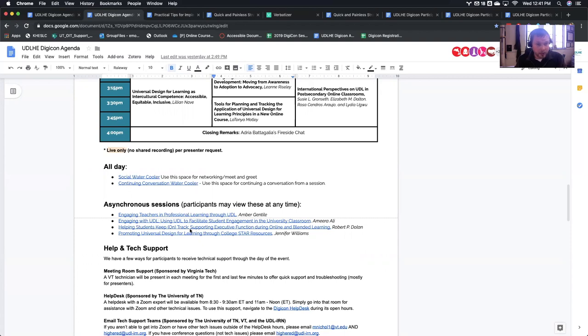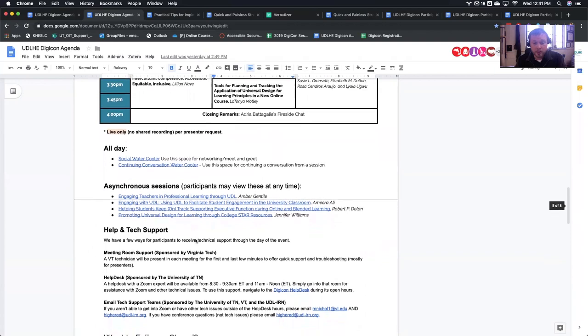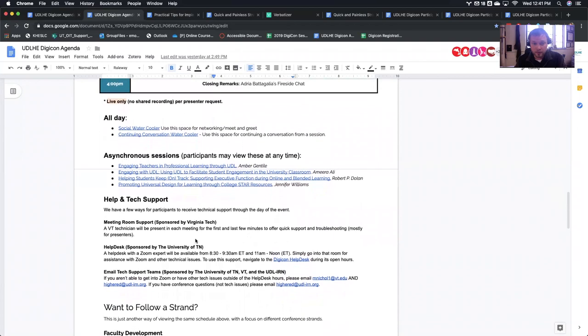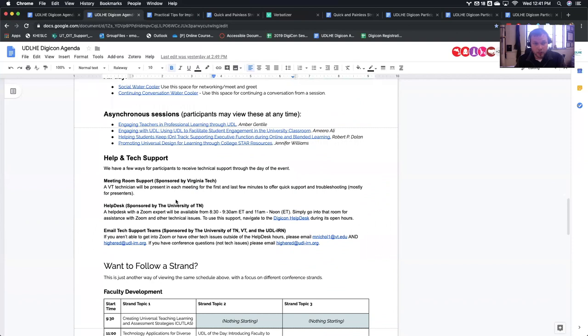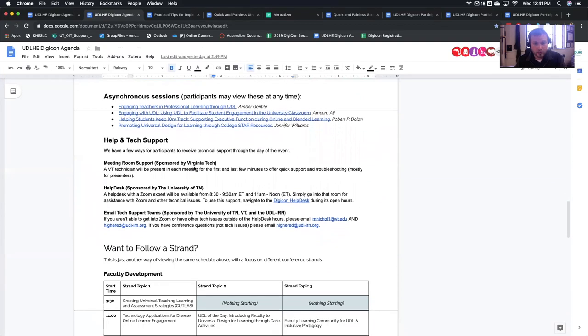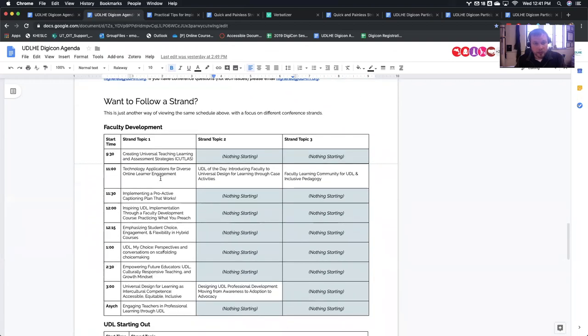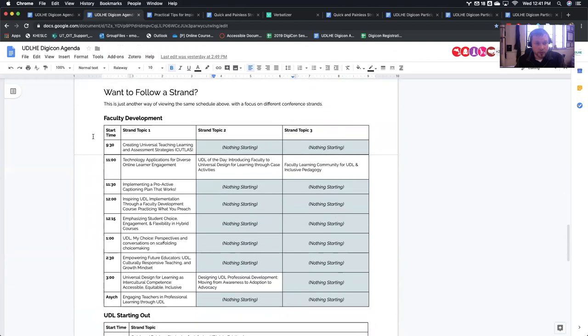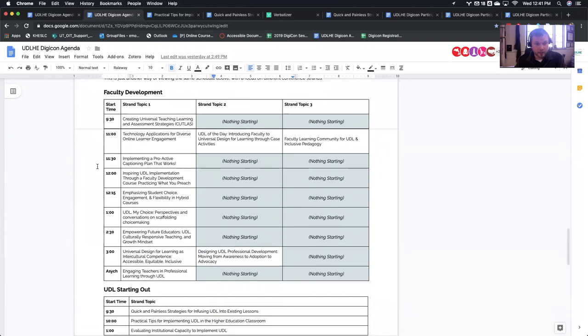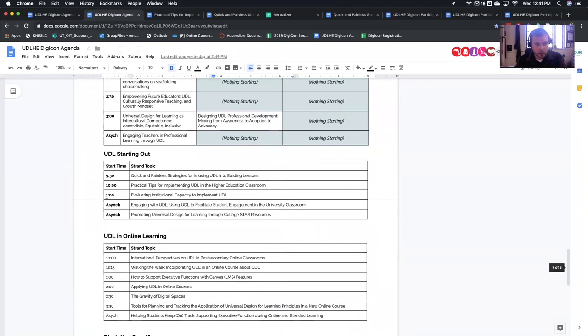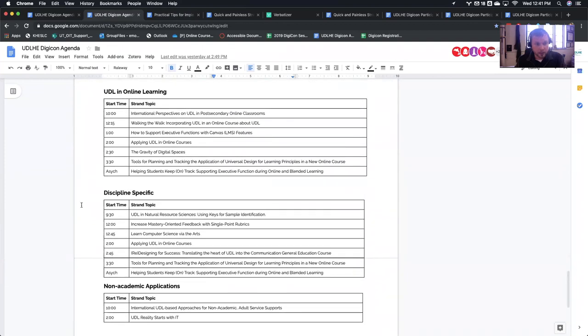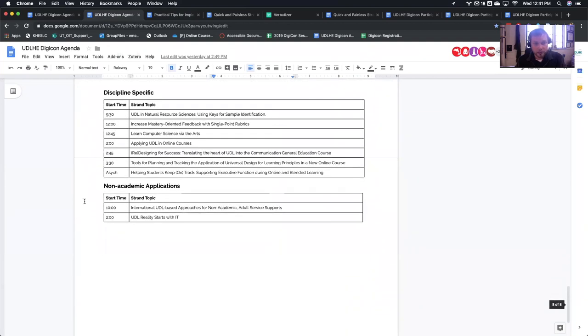Then we have the asynchronous sessions that may be viewed at any time. Feel free to jump in and out of those all day or anytime before or after the conference. Here's information about how to get technical support and other types of help during the event. And finally, we've organized the different sessions in terms of strands if you want to follow a strand. For example, we have a strand on faculty development, a strand on UDL starting out, UDL and online learning, discipline specific, and non-academic applications. We hope that that's helpful in allowing you to make decisions about which session you want to attend live.